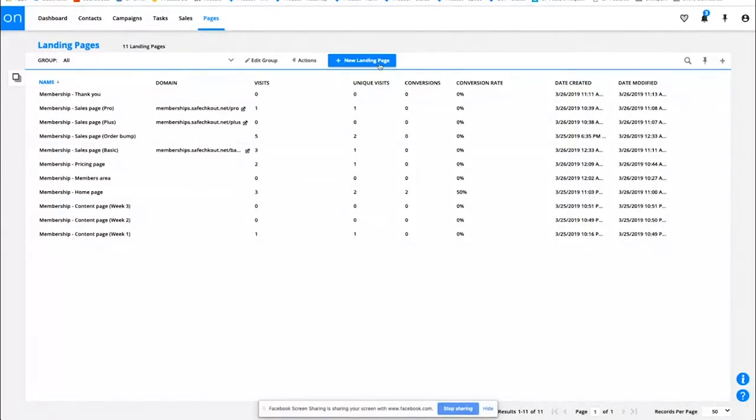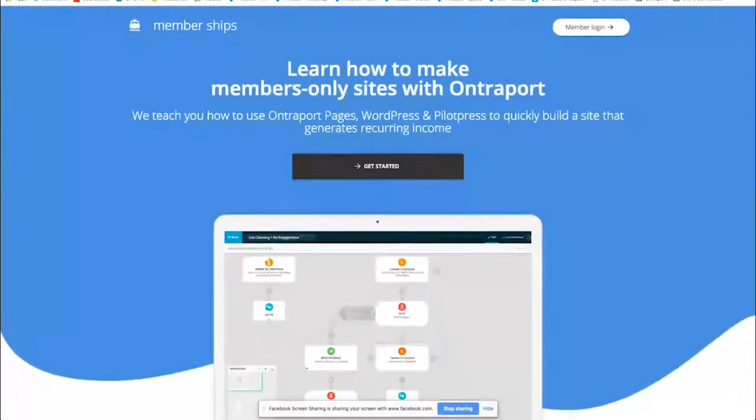I have gone through and I've created a bunch of pages ready for this. We're also going to use WordPress, which I'm on right now. I've created a WordPress site, and then we're going to use our PilotPress plugin, which plugs right into WordPress, and it is the thing that actually offers the functionality for your members to be able to log in, for your members to be able to have access to certain pages and not others, all that jazz.